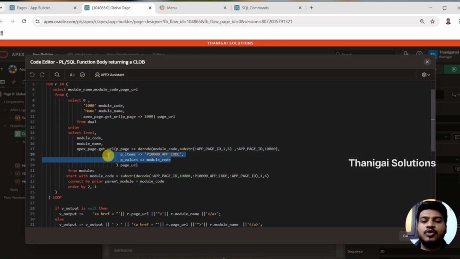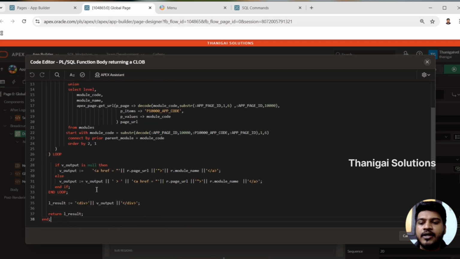We are passing the page key and a value pair, and from the module table we are fetching this. We are using start with module code equal to this, and connect by parent module code equal to module code, and order by. Here we are looping, and here only we are constructing that navigation style menu.